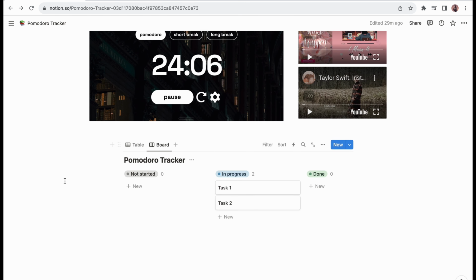There is also a board view of your tasks so that you can easily move those tasks around and also create a task on the fly.